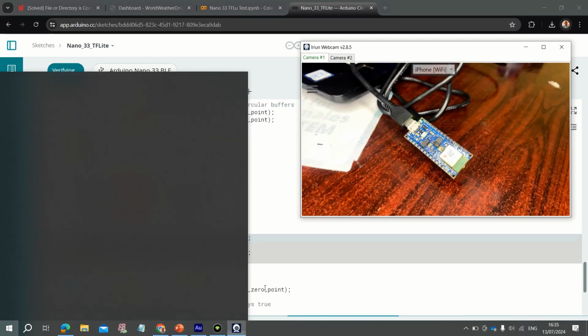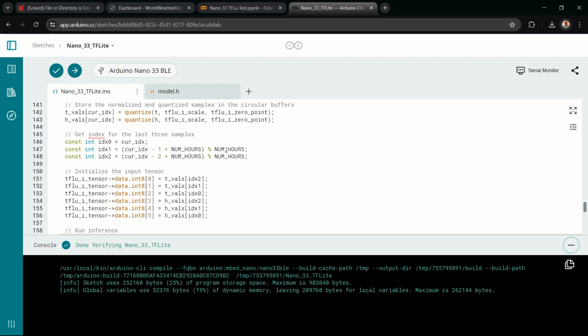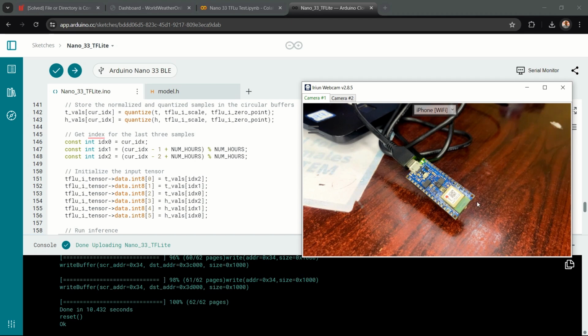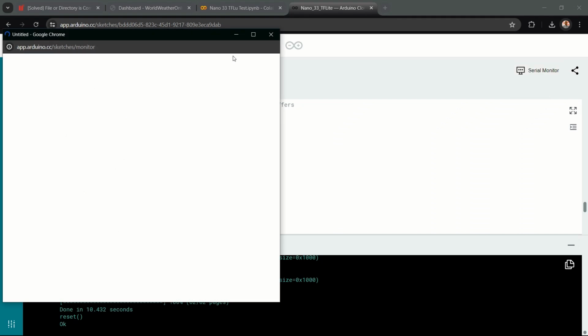Let me bring up my camera view. So the code is done verifying, meaning everything works fine, so I can then upload it to my board. Once the code is done uploading, we can just open the serial monitor to check this out. So, opening the serial monitor.